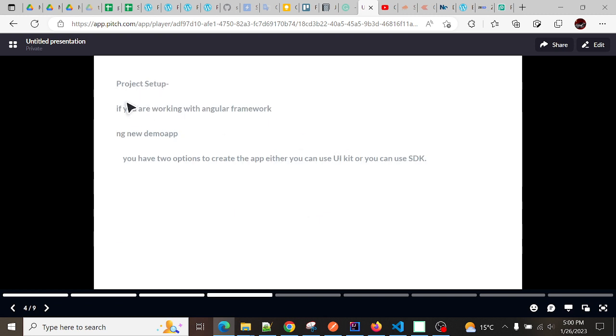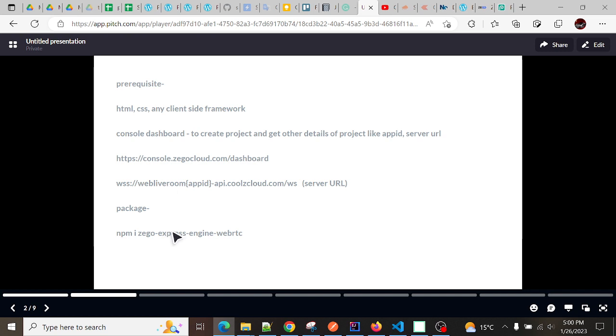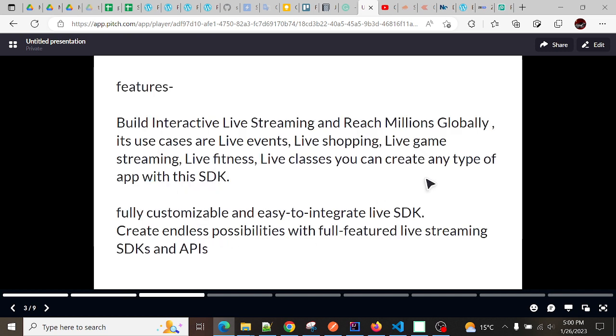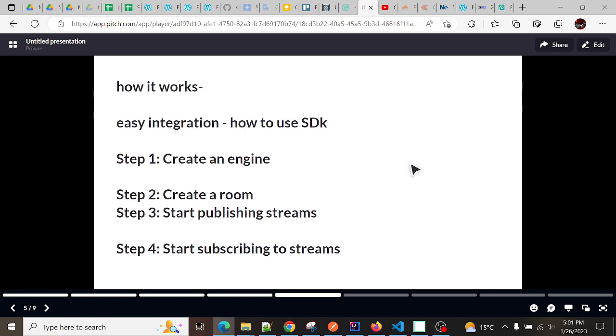So here, what I'm going to do is create a project using Angular. This is the command to create a new project: ng new demo-app, whatever app name you want. After creating the application, you just need to install this package, npm i zego-express-engine-webrtc. As I already told you, you have two options to create an app: either you can use the UI kit or you can use the SDK.